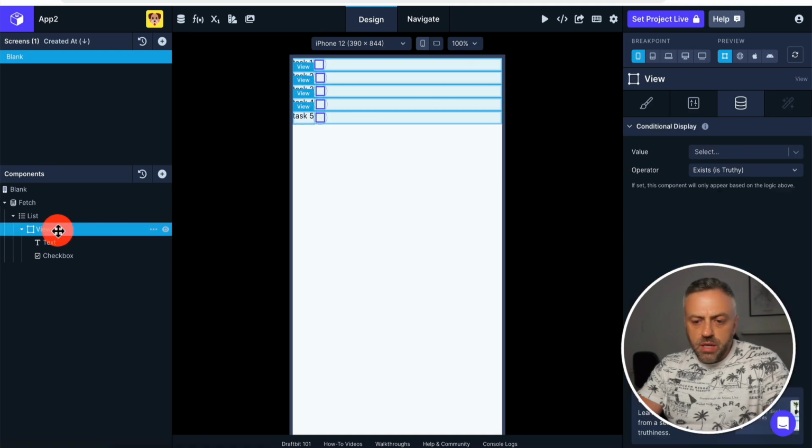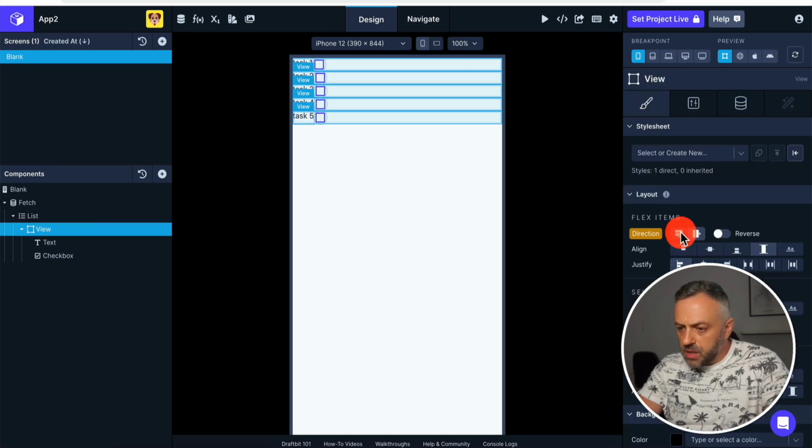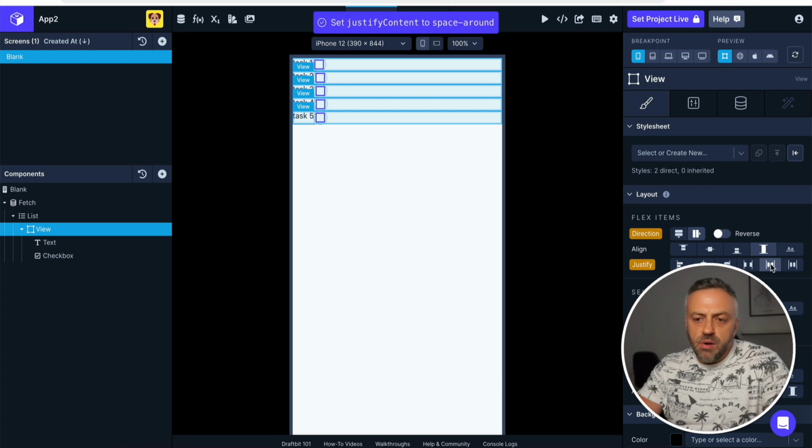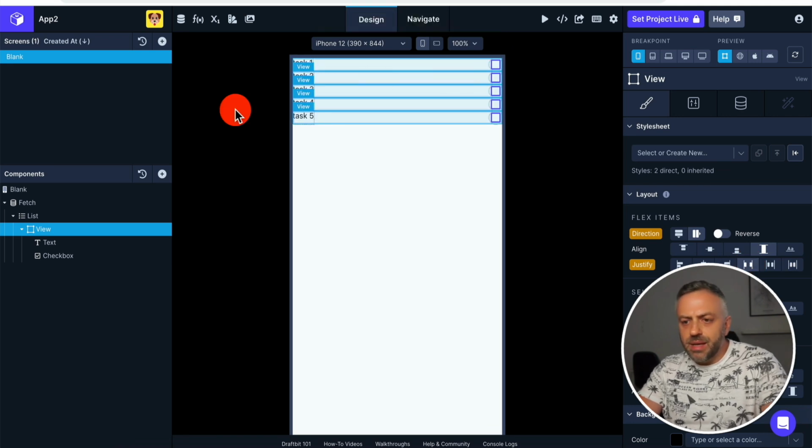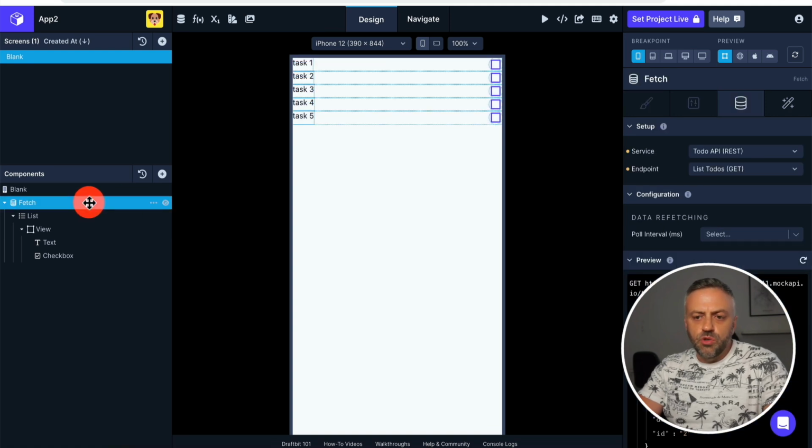But I can do more. I can click on view, I can click over here, and I can space them around. And now, as you can see, there's more space between them, right? Now I can also click here, space between, if I wanted to, and that's going to change it right there. And that kind of looks more or less like what we want.